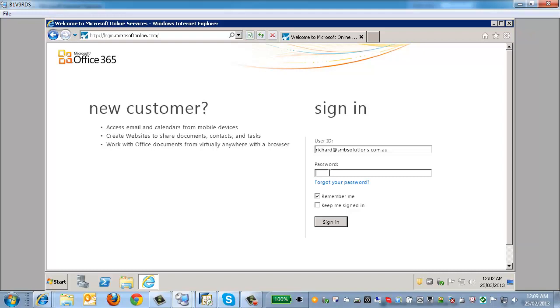Interesting point, one of the things that we've seen lately is that Microsoft are encouraging people to move to the Office 365 licensing model. In fact, with the new version of Office, it's actually cheaper to do it that way than it is to buy perpetual licenses. But anyway, so I'm going to sign in.